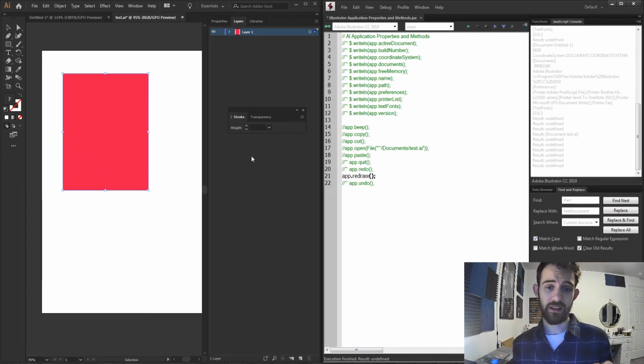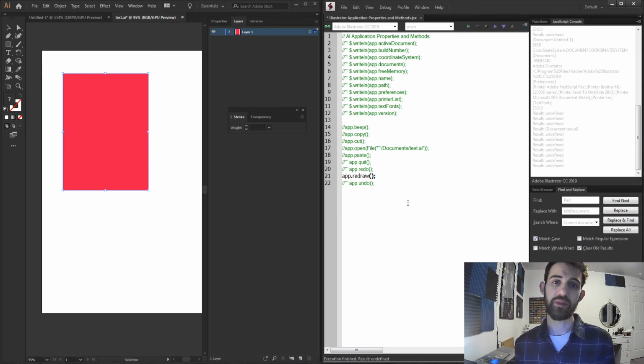The second to last method is app.redraw. This will allow you to essentially redraw your entire canvas. Let's say you've applied a whole bunch of automation effects, maybe some image tracing. Now you can use app.redraw to essentially refresh everything and make sure it's updated all of the changes you've made.